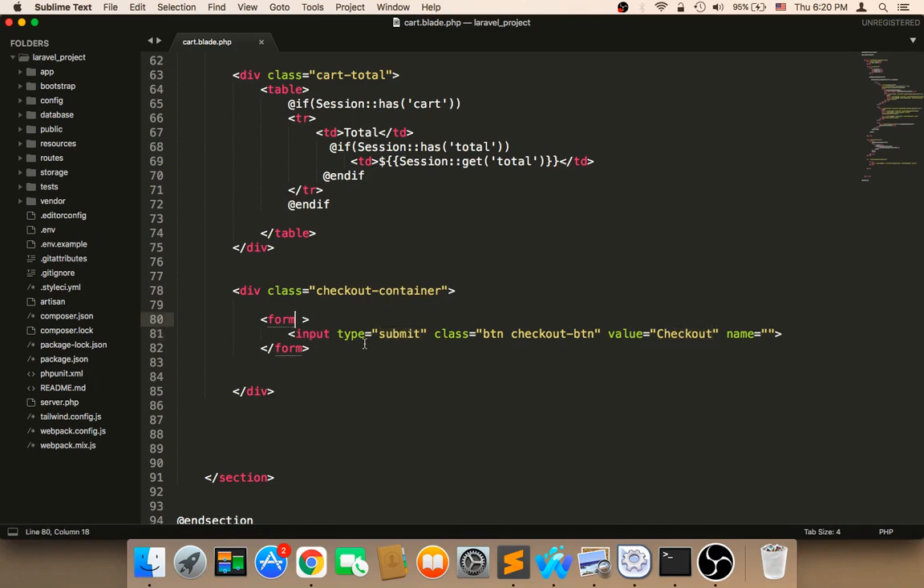Next, we need to give this button two things. First, we need to give it a method, and the method is going to be post, and an action. The action is going to be a route called checkout. I'm going to say checkout, and here I'm going to say checkout. Actually, I'm going to use a get request this time because there is no need to use a post request, because I'm not going to pass any data from here. I'm just going to use a get request because we just want to go to the checkout page. So here I'm going to say get.